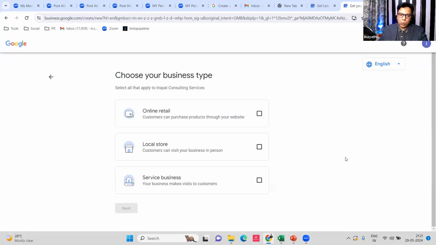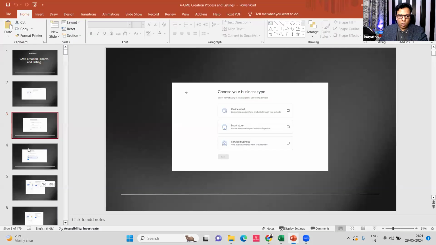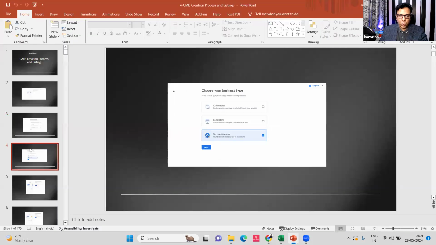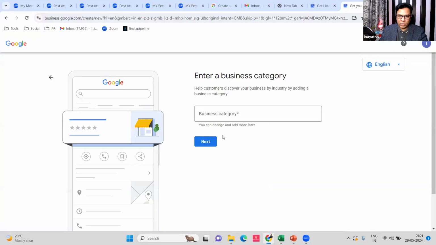So now I will select this service and click on next. Now enter the business category. This is what I was telling you in my previous video: choose the category before you start this. I hope you have already done that, so you will not face anything here. Now, you can see the business category is showing marketing agency as soon as I enter it here, because I typed it many times.